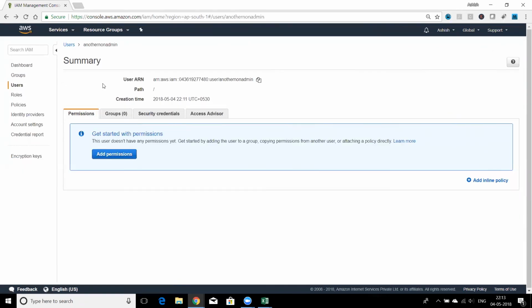So to sum it up, in groups you associate the policies to a particular group, and then you can put multiple users in that particular group. Whatever policies are attached to the group will be automatically associated with the user. This association lasts for the time the user is a part of the group. As soon as the user moves out of the group, all the policies attached to the group will be dissociated from the user.